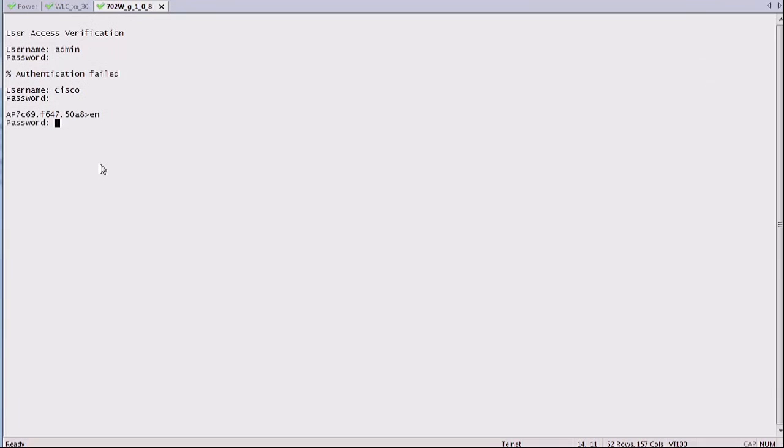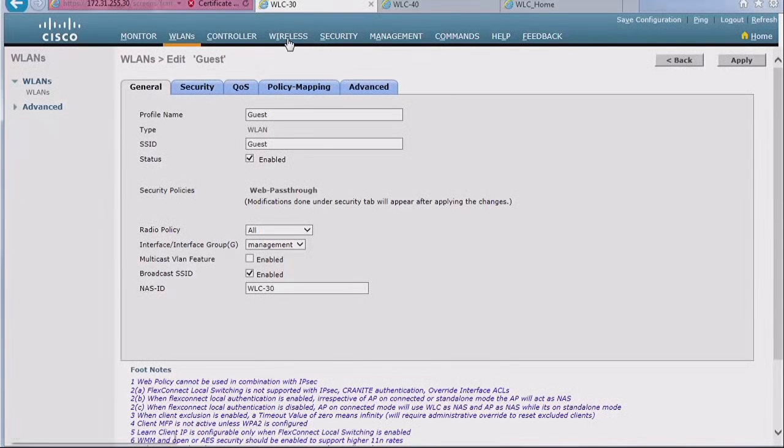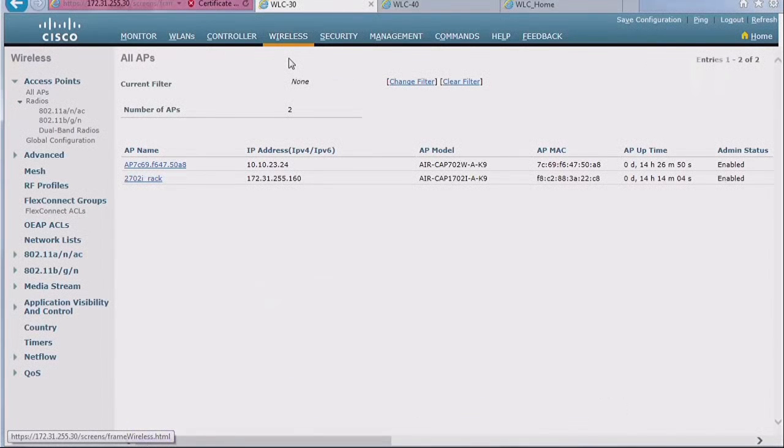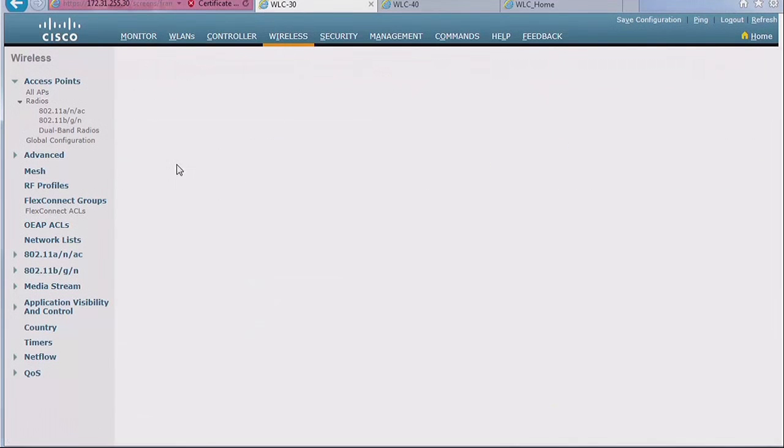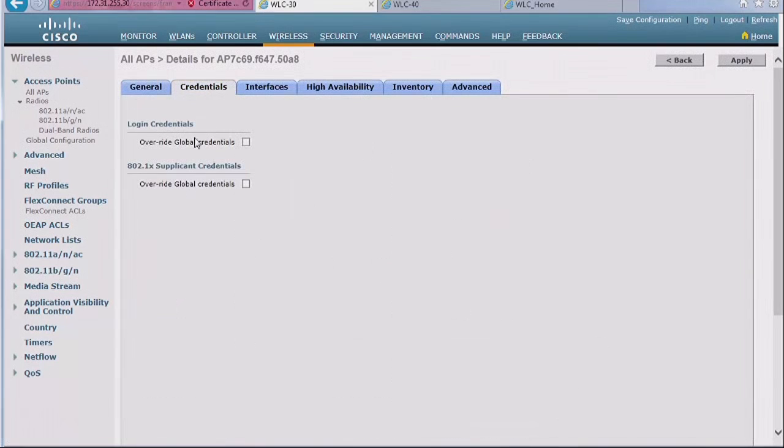And by the way, the default for enable is also Cisco. But if you go to your controller and if this AP ever joined a controller, you might have changed the defaults. And you can change them in two places. First, of course, is at the access point level. If you go here and go to credentials, you can use this checkbox, override credentials, to change the username and password used to go for that AP.